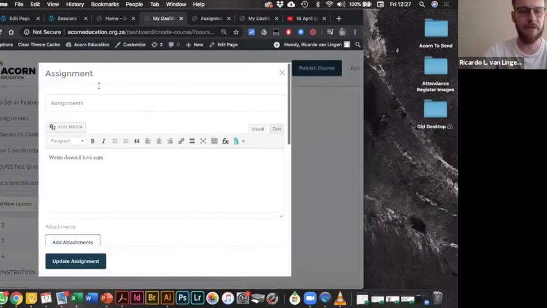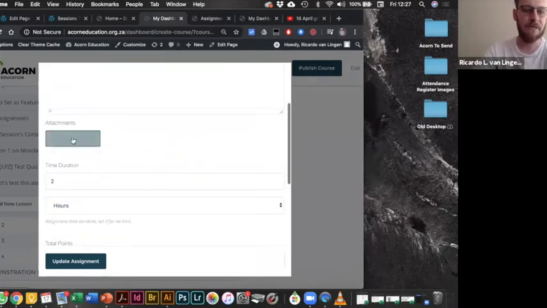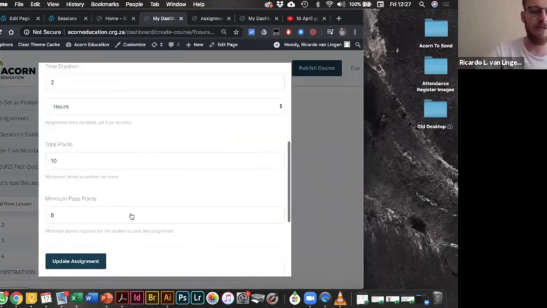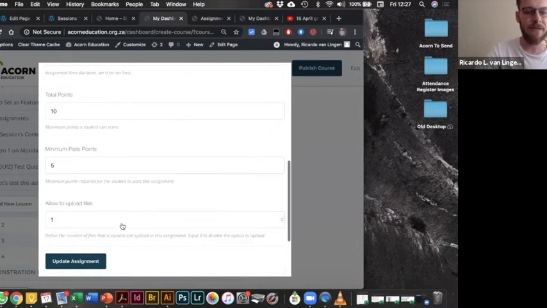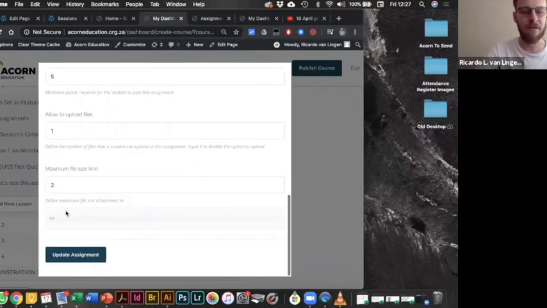And again, you will create your heading, and you will give directions to the student of what to do. So you're going to tell the student now to write down, I love cats. You can add an attachment like the PDF before, if there are more instructions. You can give them a time duration, total points, minimum pass rate, and the files they're allowed to upload. Limit this, because then I don't get 150 photographs, and also the file size limit if you wish to do that. You can then create your assignment.